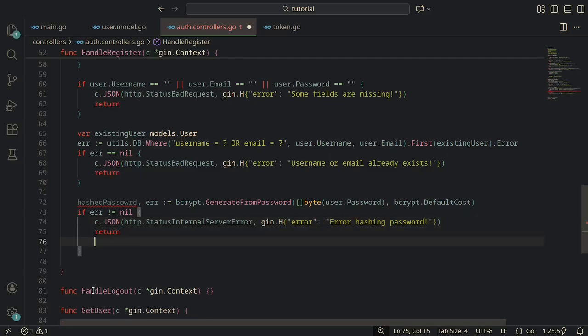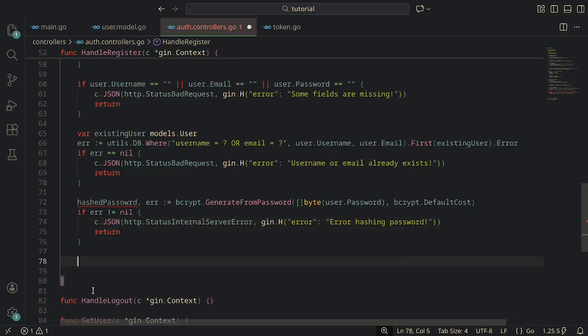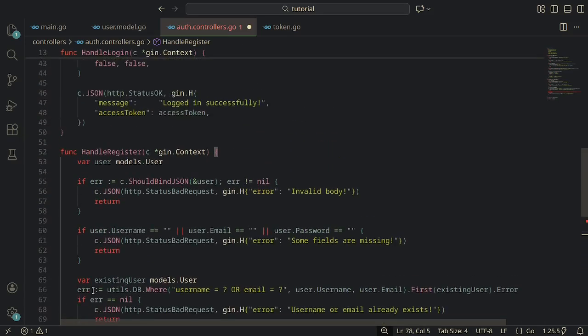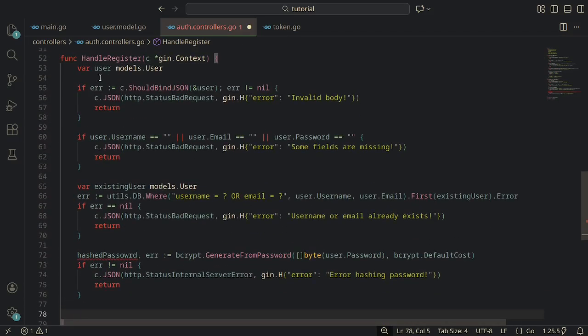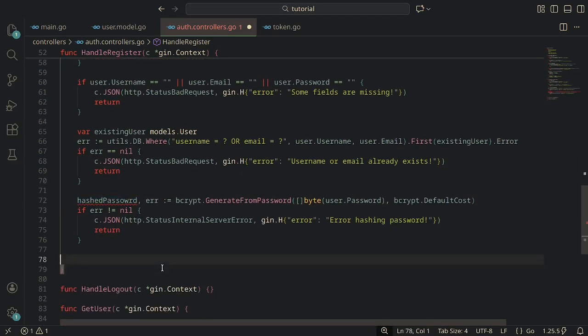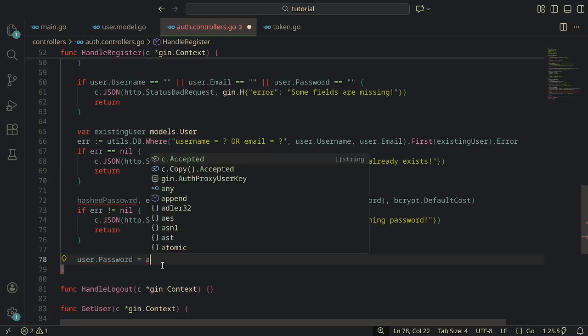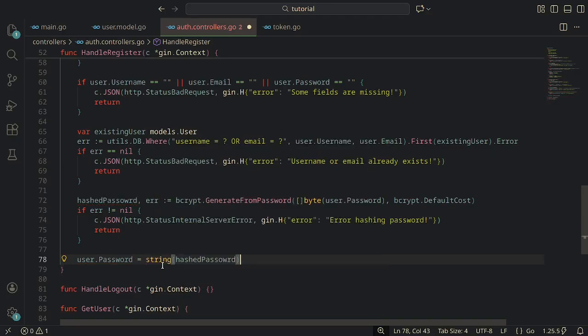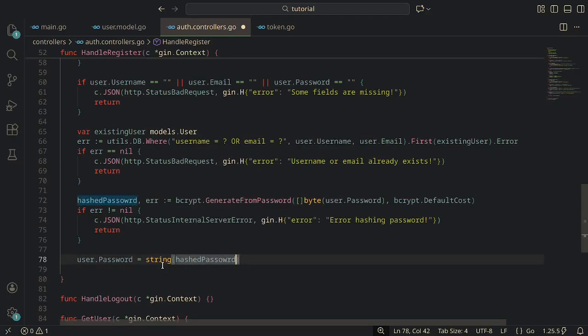Alright, if we manage to hash the password successfully, I want to assign the password field of my user to be this hashed password. That can be simply done by this assign operation, hashed password, like this. I'm turning this into a string here because hashed password is a slice of bytes.